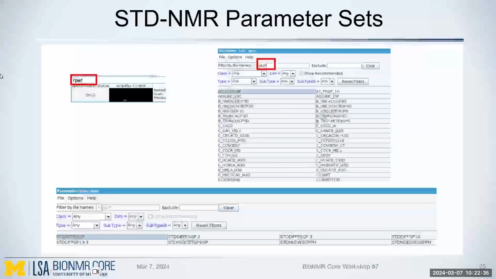To do that, you type RPAR in the command line, and that will open up this parameter set window. You can see there's a list of different kinds of parameter sets available. In the search line, you can search for STD star. Star just represents any other letters. So you want to find any parameter sets that can be used to run the STD-NMR experiment. Once you search, another table shows up showing that there are 8 parameter sets available that can be used to run the STD-NMR experiment.